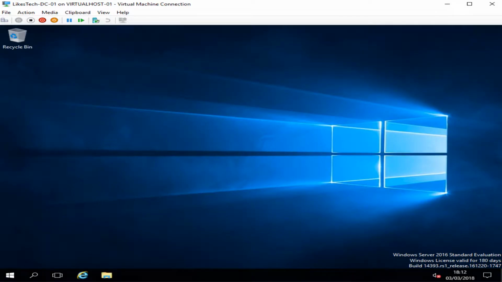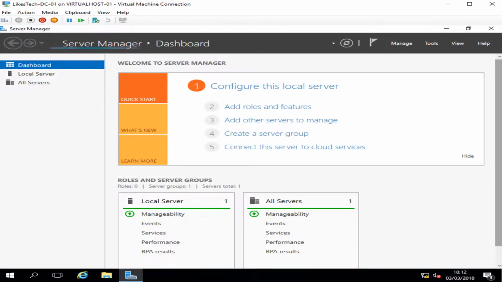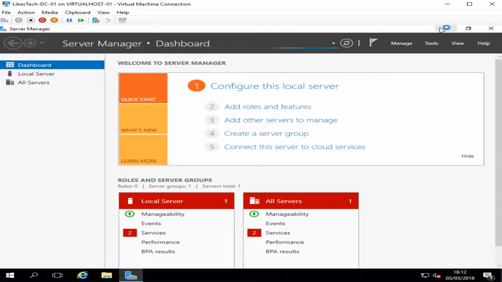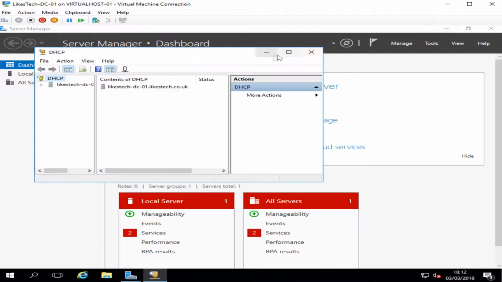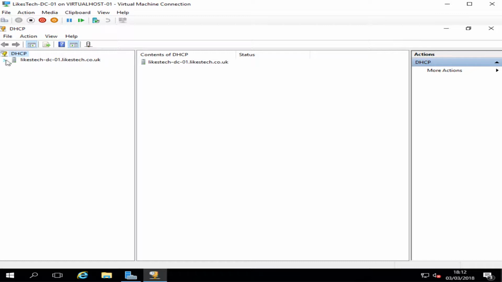The first one I'm going to look at is my DHCP, and make sure that's set up correctly. So go ahead and click Tools in the top right hand corner and open up DHCP. As you can see in here, our new FQDN, LikesTech.co.uk, is attached to our server name.